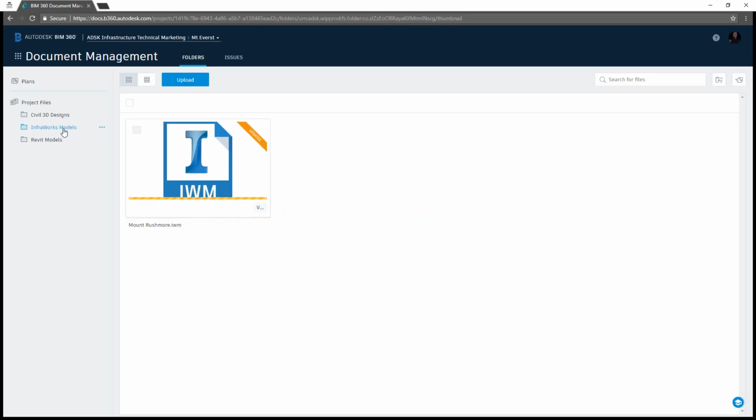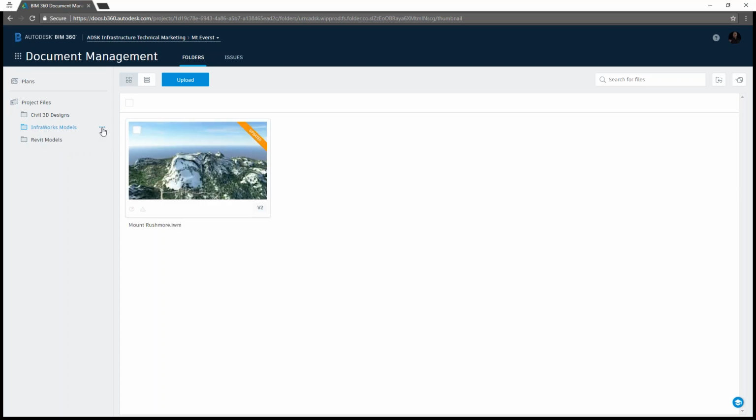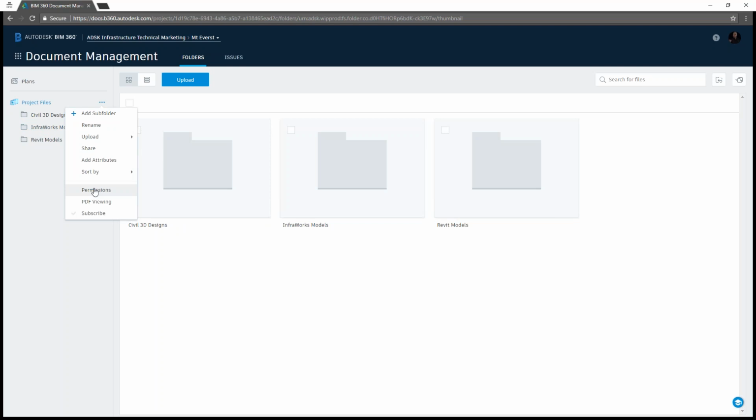Now there are multiple ways to do this. And again, as you dig further into BIM 360, you're going to want to get into roles and managing users at different levels. I'm going to show you a very straightforward way that'll get you going right off the bat. So I've got my project files folder, and I've got my InfraWorks models folder, and I can set individual permissions for either folder. If I want somebody to have access to everything under project files, it's intuitive. I would go in here and go to permissions and add them.